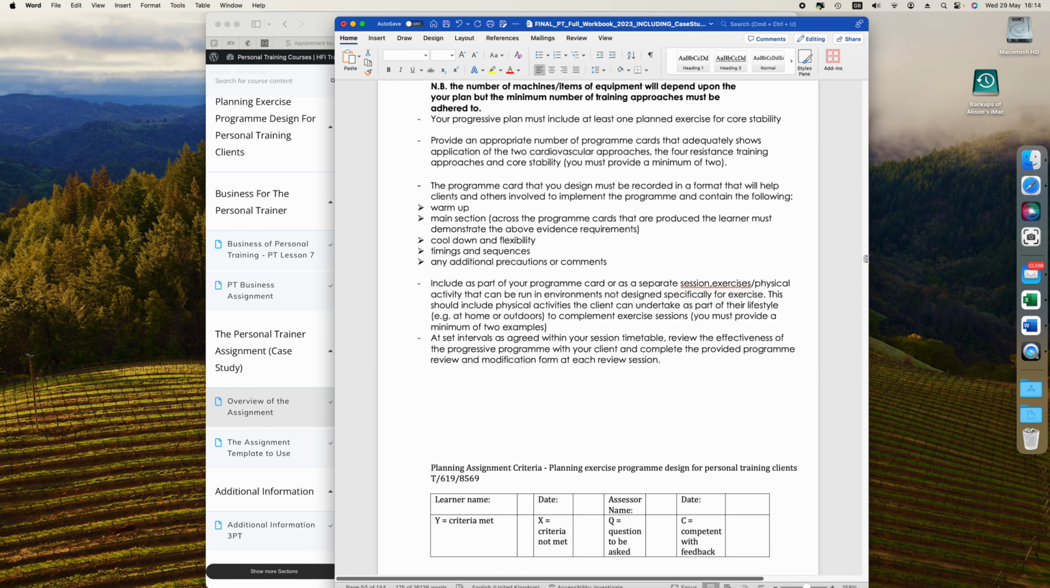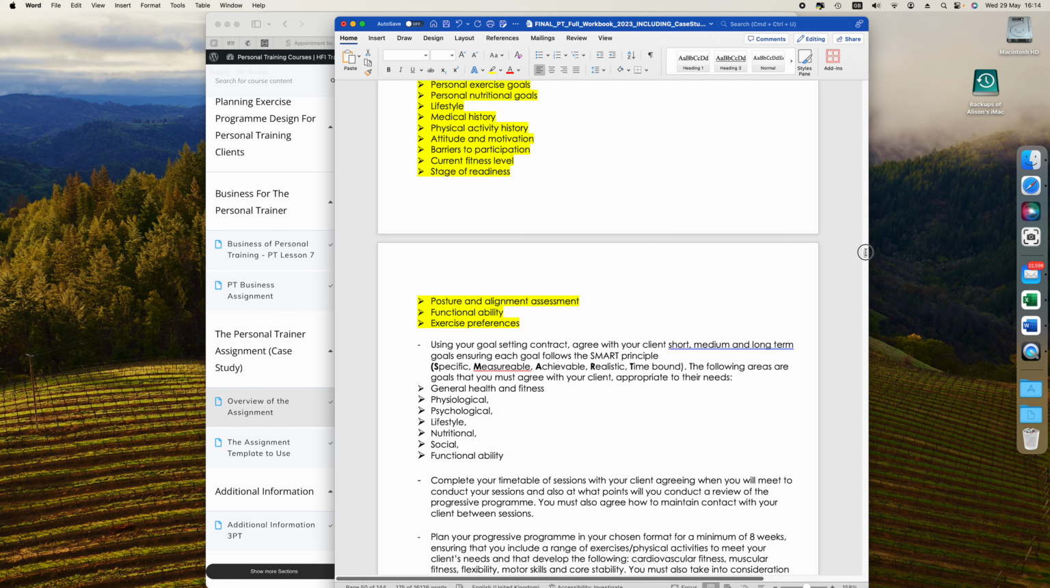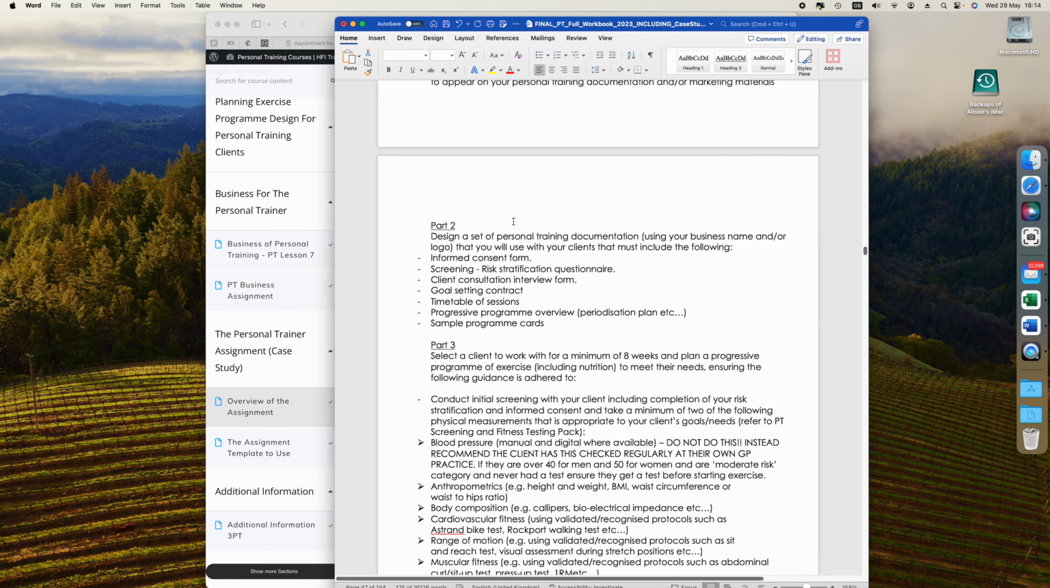Okay, so let's go back to part 1, which was the logo. Part 2, which is, design a set of personal training documentation using your business name and logo. Now you've got some templates here. You've got an informed consent form, a risk stratification questionnaire, a client consultation interview form, goal setting contracts, timetable of sessions, progressive program overview, and sample cards.